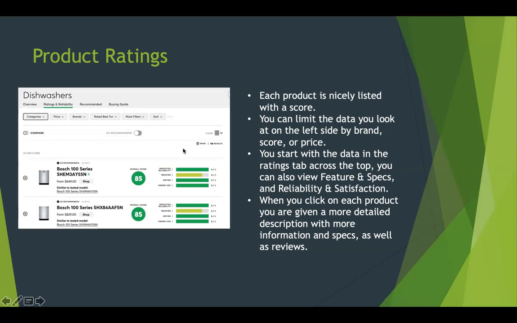You have a lot of limiters up on the right side here. You can view everything by brand, score, price. Oh, sorry, there's the view, but the limiters are up here at the top. Brands, price, what is it rated best for? Each product might have a different category it's looking for, and there's sorting. You can also turn on the Consumer Reports recommended button, so it's only going to show what they recommend, not the entire list of 115 dishwashers. So that's kind of nice to put that down.